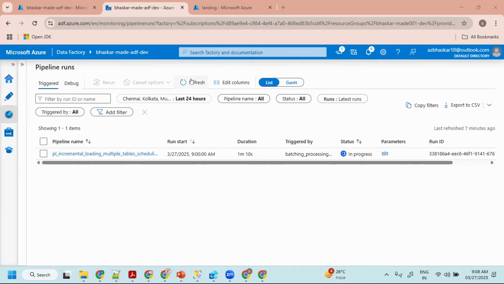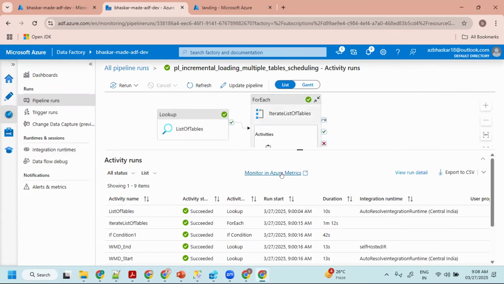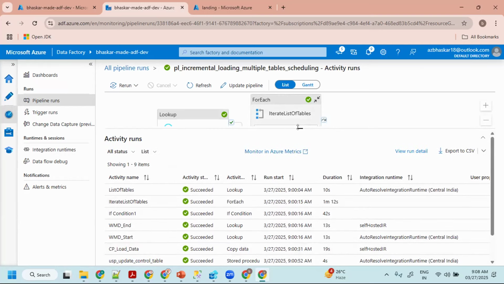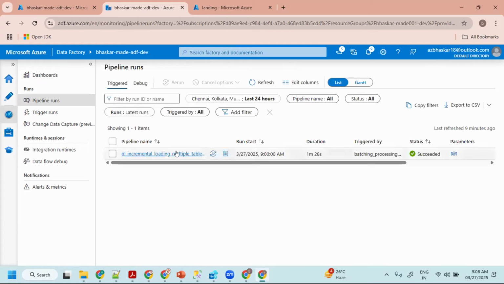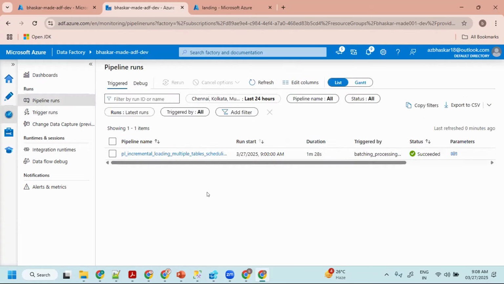Okay, so it will be finished. Let's see. It is done. If you just open this pipeline, you can see all the stuff here, how exactly it is executed. Okay, that's it. Bhaskar, you're talking about the issue, right? I'm stopping here.